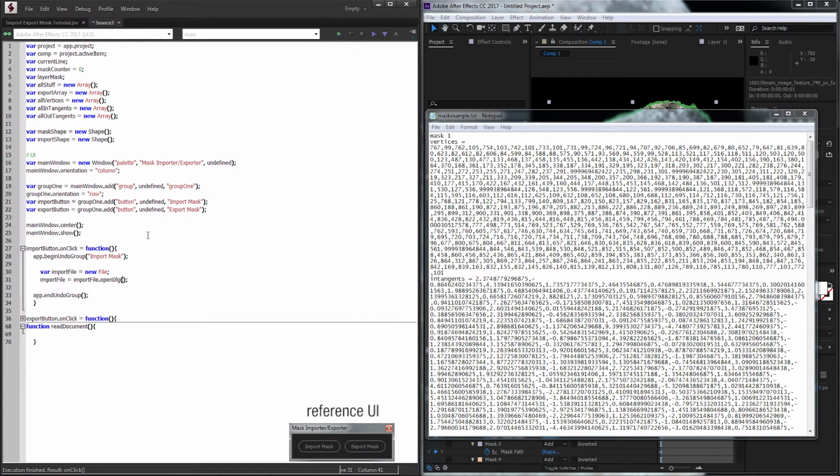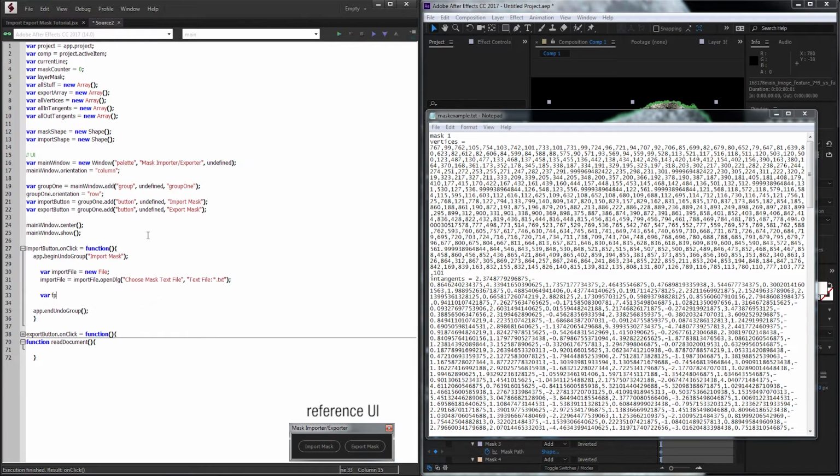And the arguments we're going to pass in here are the text it says. So choose masked text file. And we can also put in the file type. So I'll just put in text file, and there's some special characters you want to put in here, .txt. And then we'll make a variable called fpath, which is just going to be the path of our file. And this is going to be equal to importFile.absoluteURI. And this is not really something we're going to be using, but if you need the file path in the future, you can use this variable to get it. And finally, we're going to call our function readDocument, which we've yet to set up, and the variable we're going to pass through is our importFile.